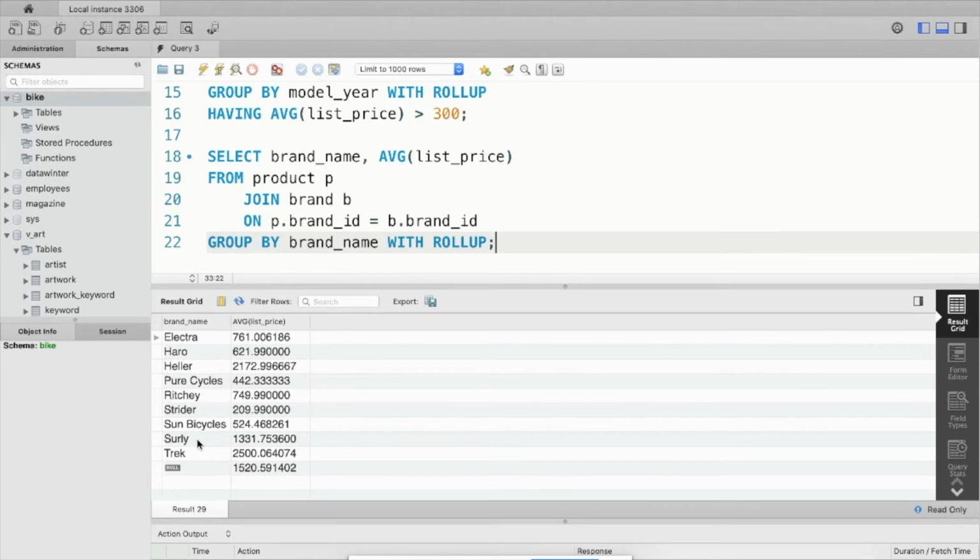All right, let's try one that includes a WHERE and a HAVING together. So we want a result set that shows the brand name and the average list price for each of those brand names like we have here. But we don't want to include any 2016 model year bikes even in this average at all. And then we also want to only see average list price values of over 2,000.